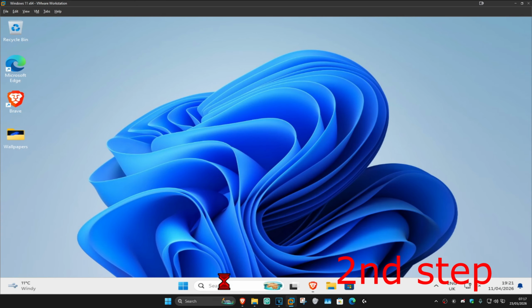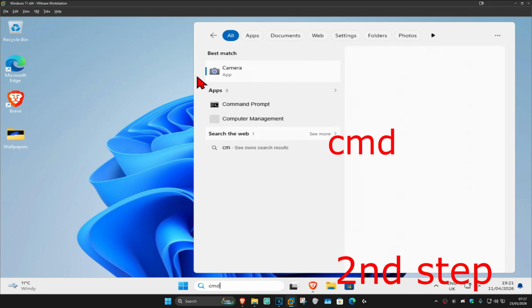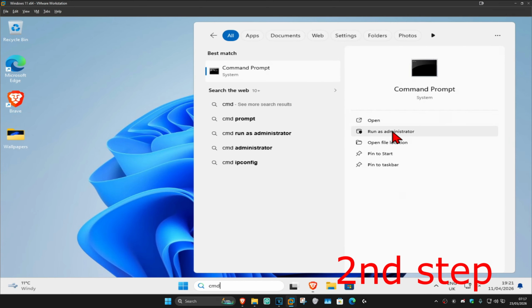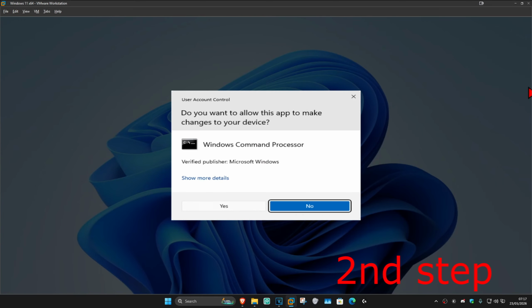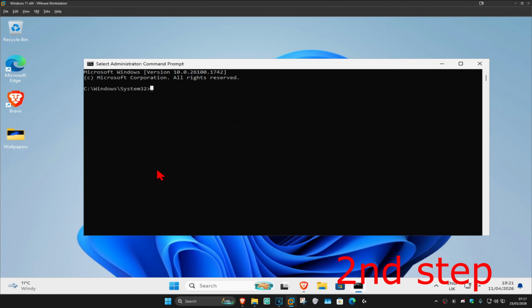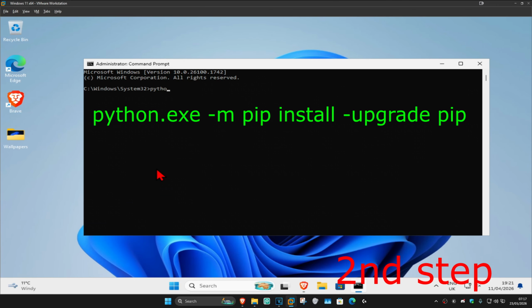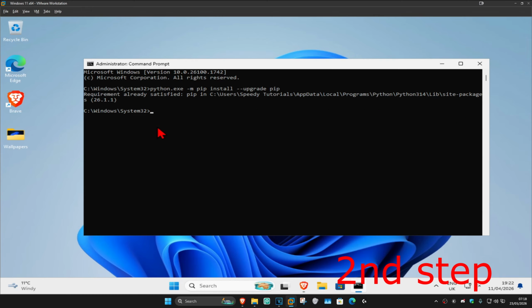Next, you want to go to search and type in cmd. Now, you want to run it as administrator, and then click on yes. Once we're here, you want to type in python.exe -m pip install --upgrade pip, and then click on enter. That will make sure you have the latest version of pip installed.